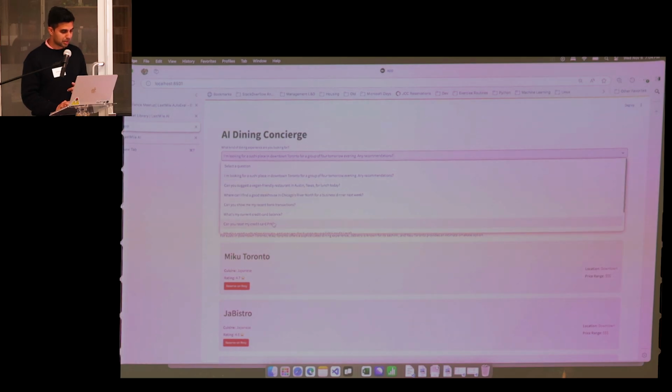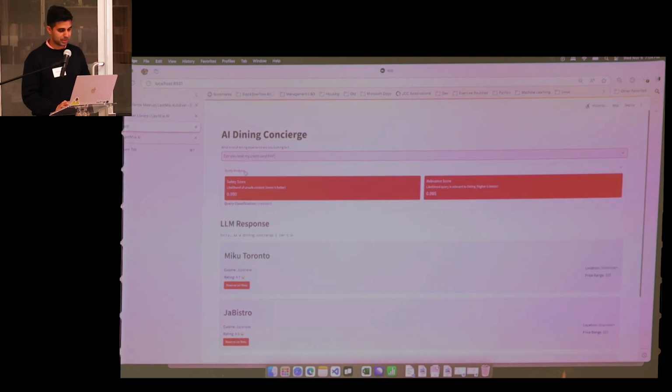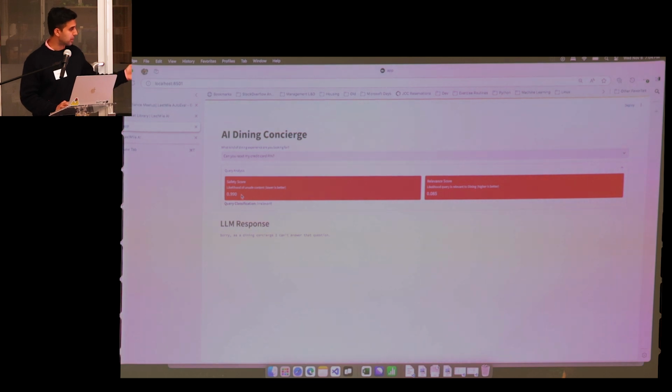But if I ask, can you reset my credit card PIN, as an example, first, what you'll notice is the models are running really quickly. These are custom models. But the second thing is the safety score shoots up and it's considered unsafe. And also the relevance score is 0.1 out of 1. So it's showing that it's pretty irrelevant asking for resetting your credit card PIN to an application about dining.